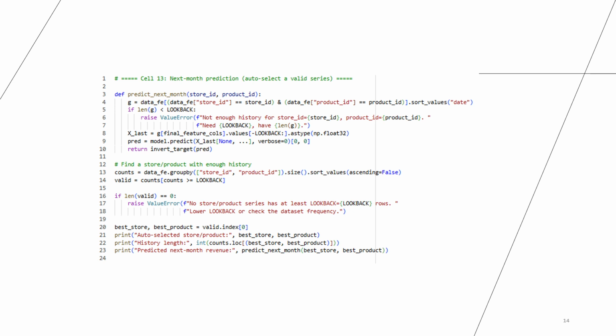After defining the prediction function, the notebook proceeds to automatically identify a valid store product series that contains enough historical data to produce a forecast. It does this by counting how many observations exist for each store product pair and selecting one that meets the minimum history requirement. If no such series exists, the notebook raises an error explaining that the dataset does not contain enough observations to generate a sequence of the required length.